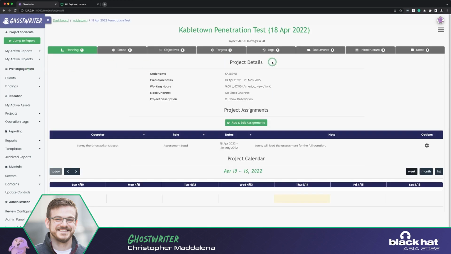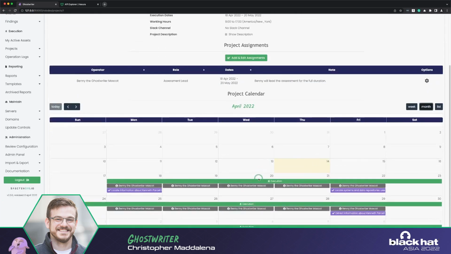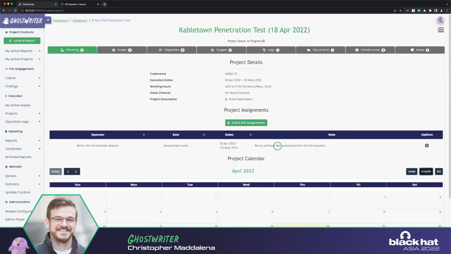So we go to our project and take a look at it. You can see it's for the fictional company Cabletown from the show 30 Rock. We're going to be doing a penetration test from April 18th through May 20th, 2022. We are currently the only ones assigned. And if we look at the project calendar, switch to the month view to make it a little bit easier to see a few things. We can see that we have the execution dates tracked, who's working on which days, as well as the due dates for objectives and their associated subtasks, which we'll take a look at in a moment.